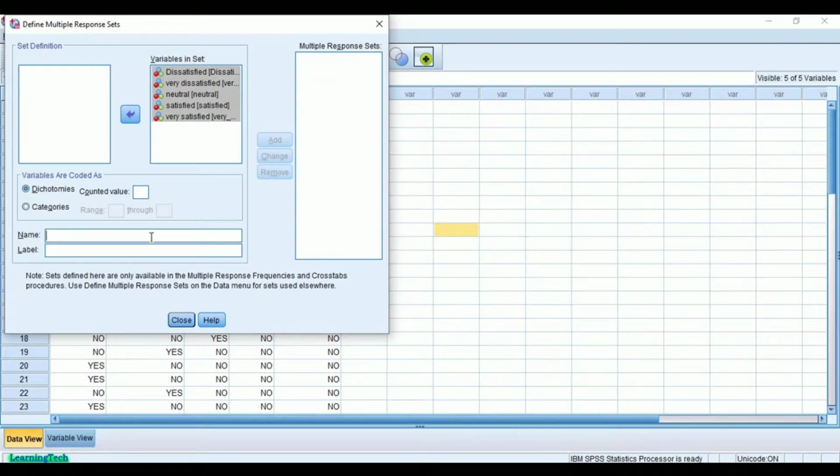You can give any name here. Let me say satisfied with communication. For the label, you can also keep anything: Satisfaction with communication services.